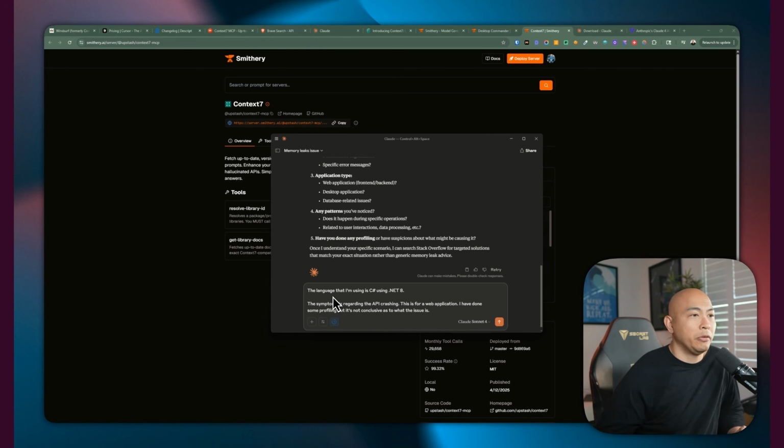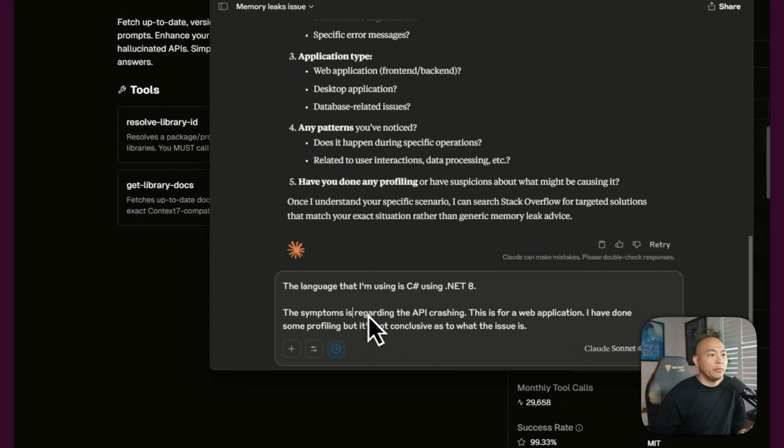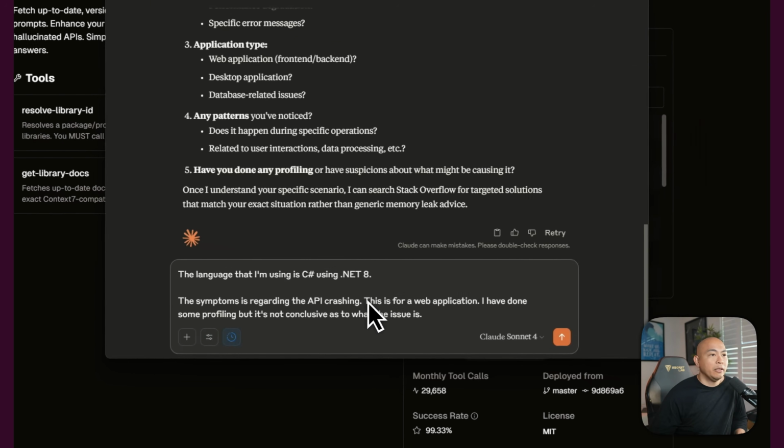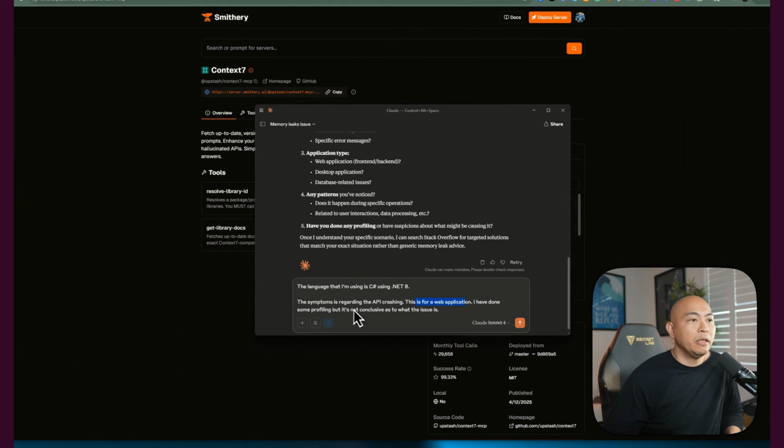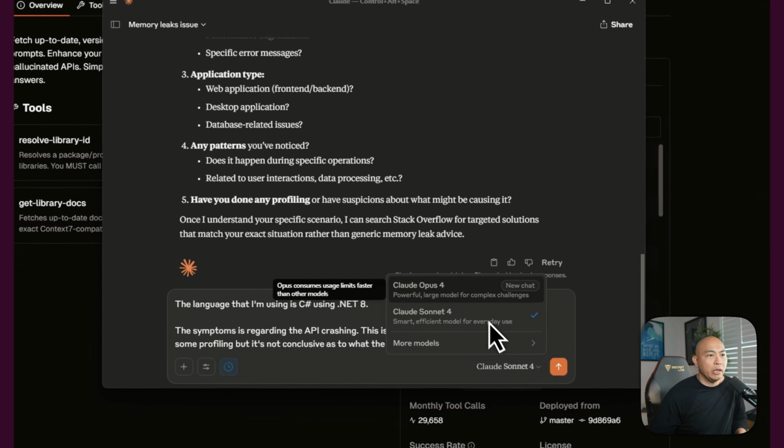So I'm adding a bit of responses here. So the language that I'm using is C# using .NET 8. And the symptoms is regarding the API crashing. This is for a web application. And I have done some profiling, but it's not conclusive as to what the issue is. So I'm going to go into Opus here.